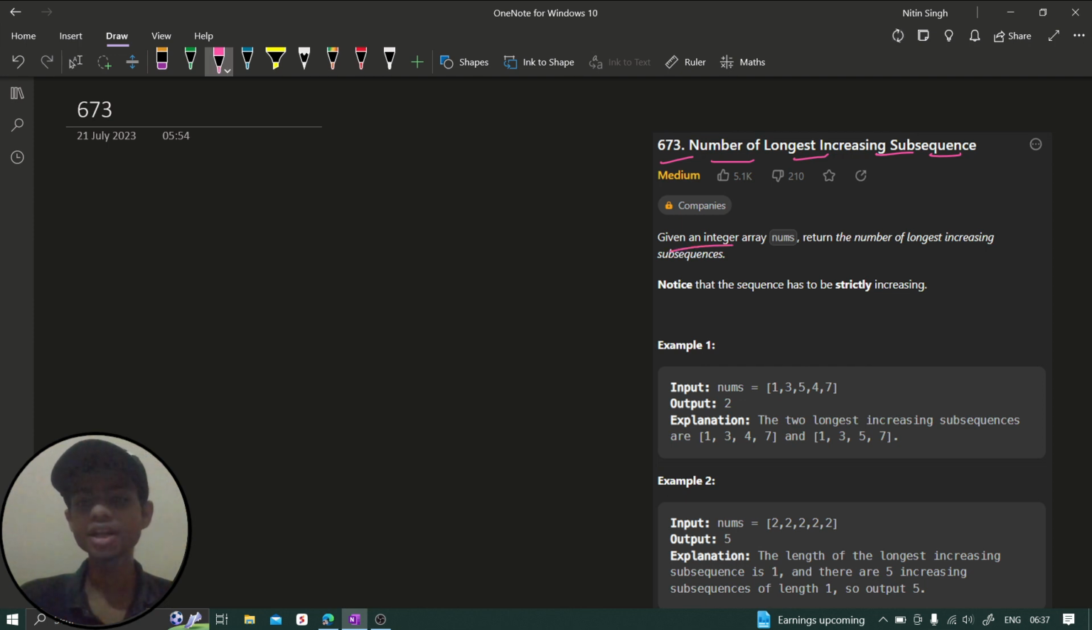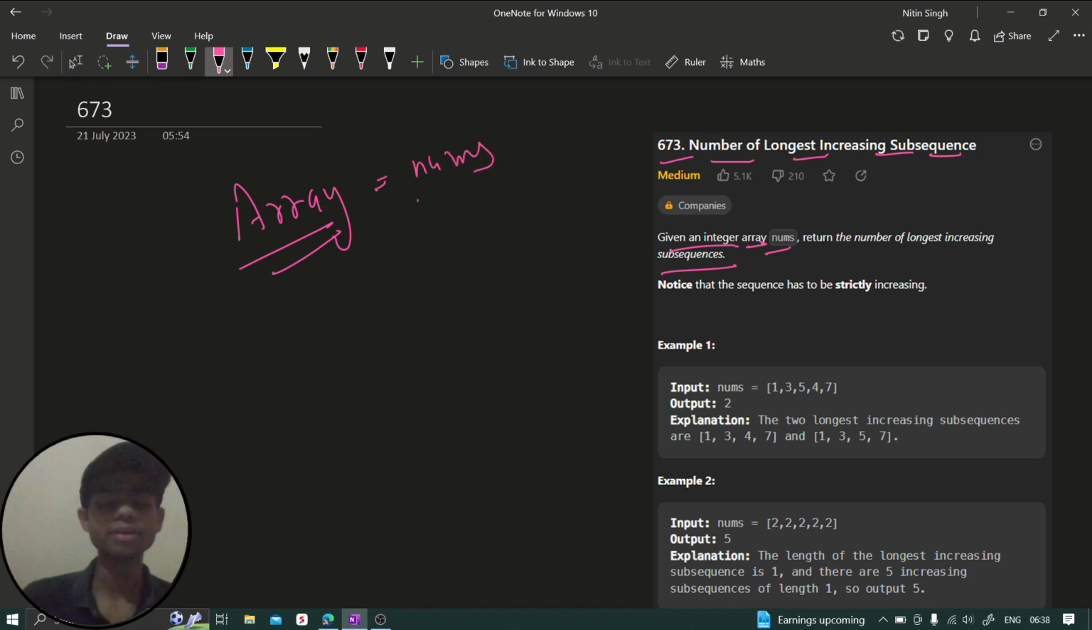Now guys, let's see what this problem says. The problem says, given an integer array nums, return the number of longest increasing subsequence. So guys, we are given first of all one array, that is clear, and that is also going to be integer data type, and the name is nothing but nums. Now what we need to do in this array, we need to return the number of longest increasing subsequence from this particular array we are getting.